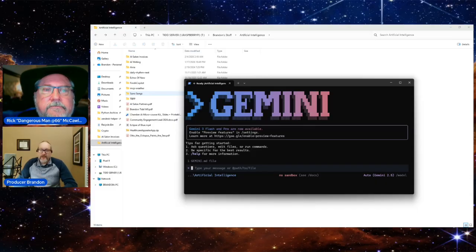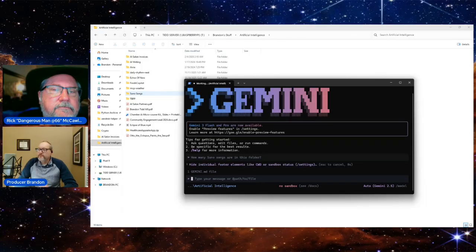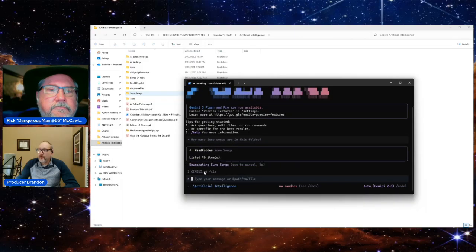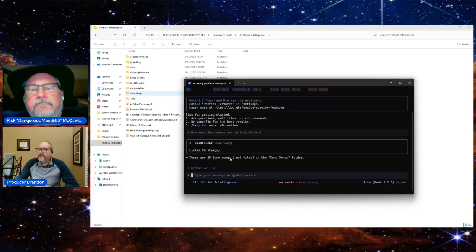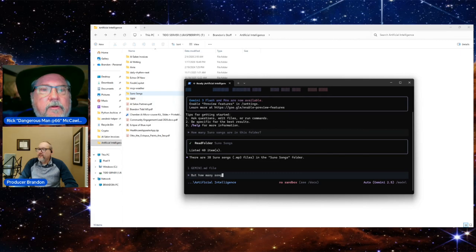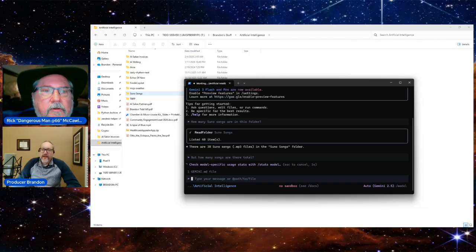So what I can do is I can just say, how many Suno songs are in this folder? And what it's going to do, see, it's edited the Gemini.md folder. It's enumerating the songs. It read the folder. It said there are 38 Suno songs in the Suno songs folder. Okay. But how many songs are there total? Because I think I have songs in another folder. Oh, it's like a subfolder.